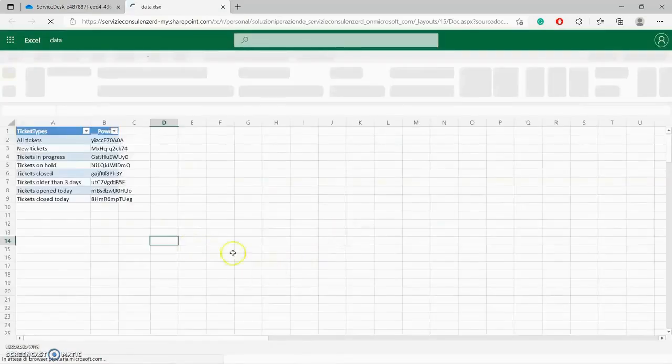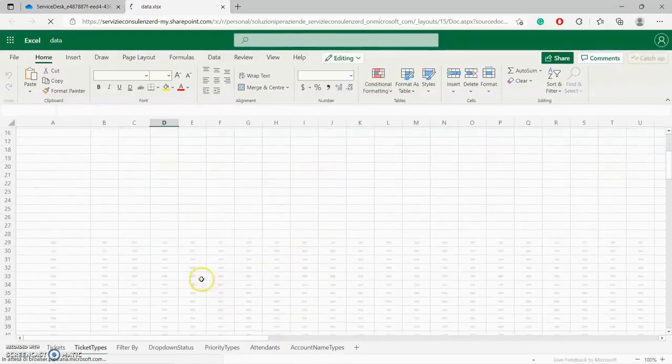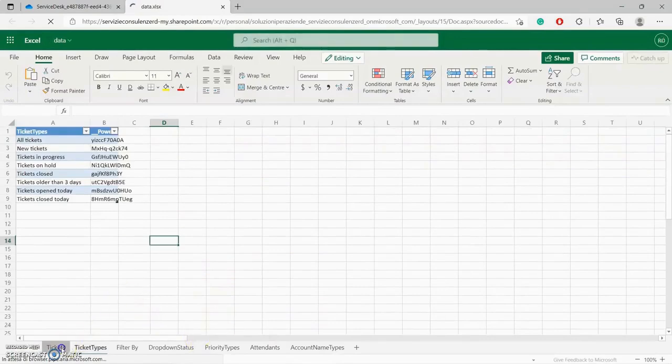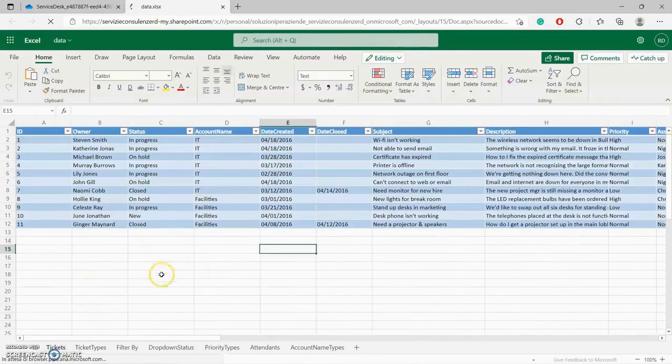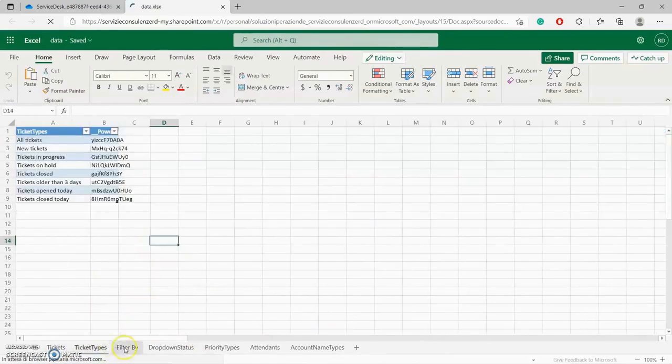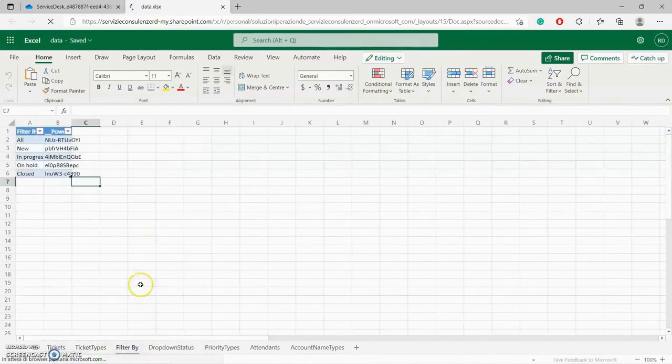We are going to open it, and we see that we find here all the data related to the application. So the tickets, the types of tickets, we're going to see the qualification of the tickets, those new, those in progress, those pending, etc. In short, here we find all the data of the application we just created.